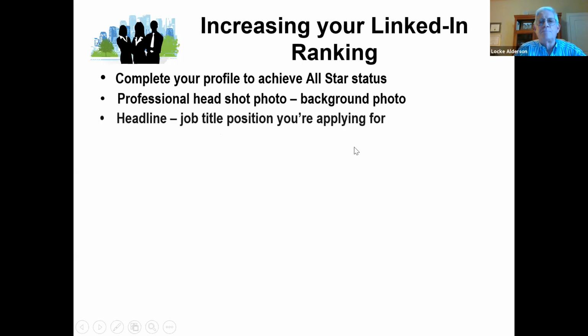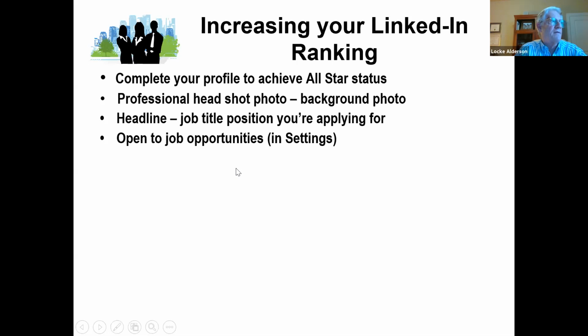The headline is the job title that you're applying for, or job titles. You can have multiple. As I said, there are 120 characters that you get to play with. The job opportunities, which appears below, that's over in your settings sections. And once you've set that up and you've opened it up, it will ask you for 4 or 5 different job titles that you're interested in, as well as locations and driving distance or commuting time.